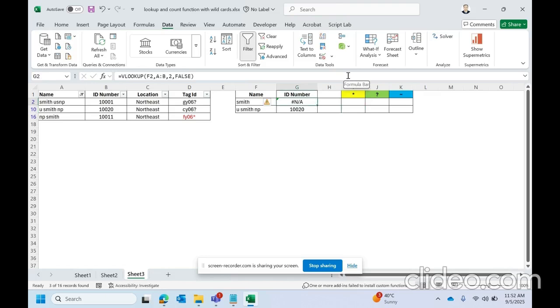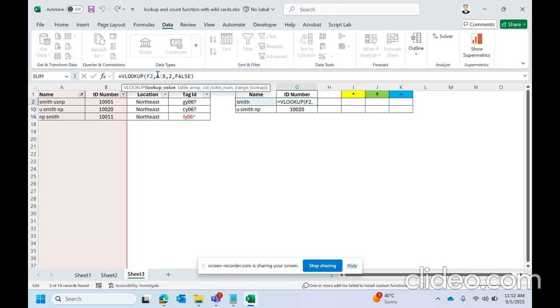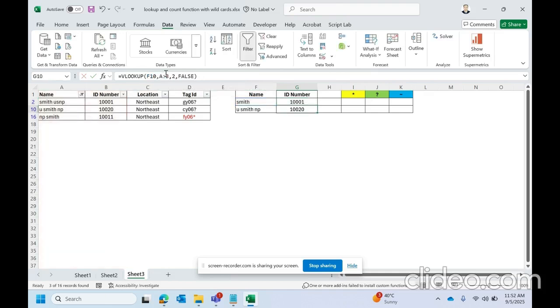To achieve this, we are going to edit this formula. First we are going to search for names beginning with Smith. After F2, you put an ampersand and a double quote, then you put the star, and press enter. You can see I got the result, which is 10001.